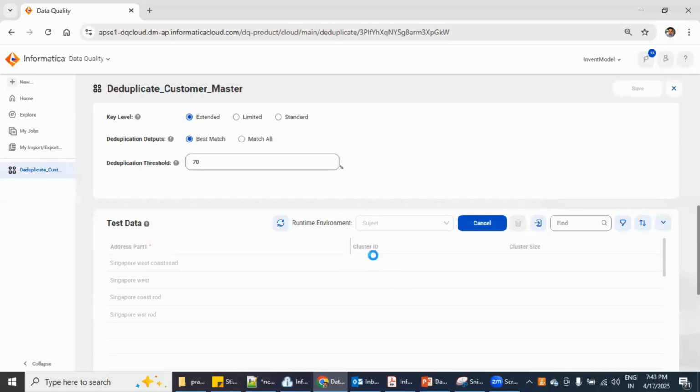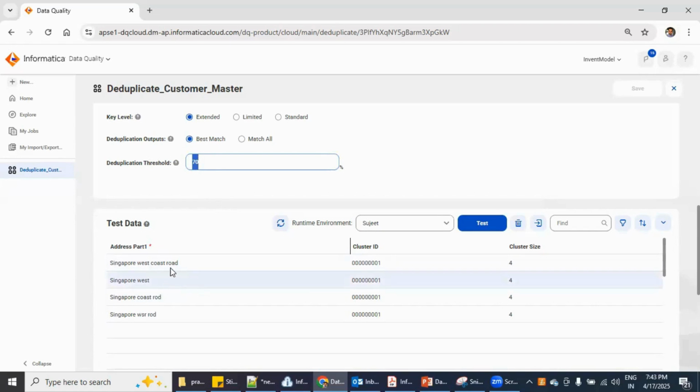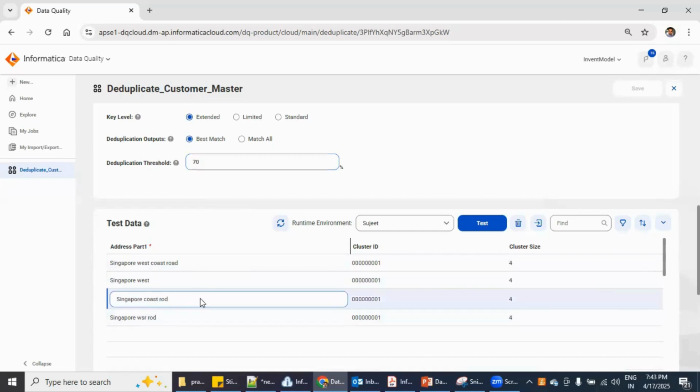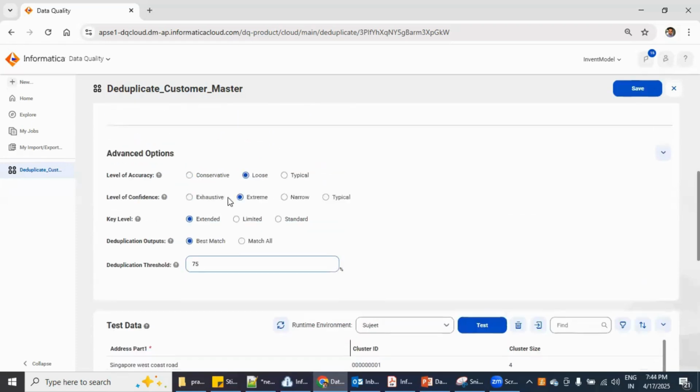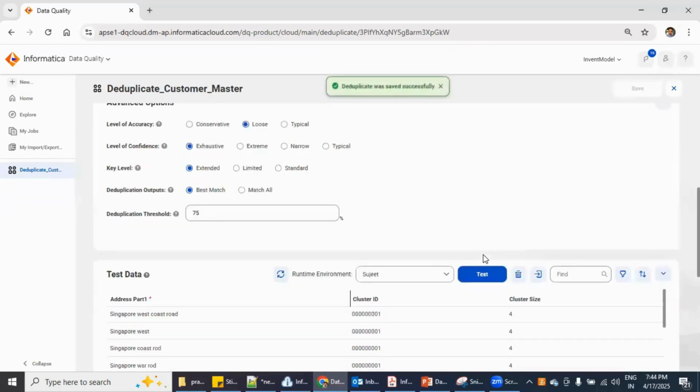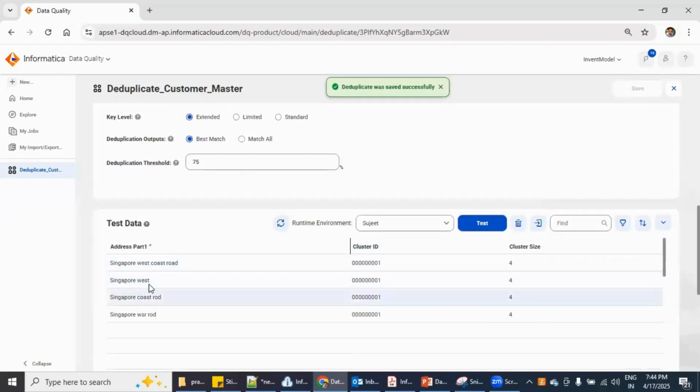So we have to focus on the cluster ID and cluster size. See, once we make it from 80 to 70, we just lowered the threshold value, and then all these four are identified as similar records. Suppose in some case we want these three to come as similar, not this, okay? Let's try to tighten it. Let's make it 75, and in place of extreme, let's make it exhaustive, something like that, okay? Our target is that we want to take these three records as similar. So what configuration can work for us? That's what we are trying to test.